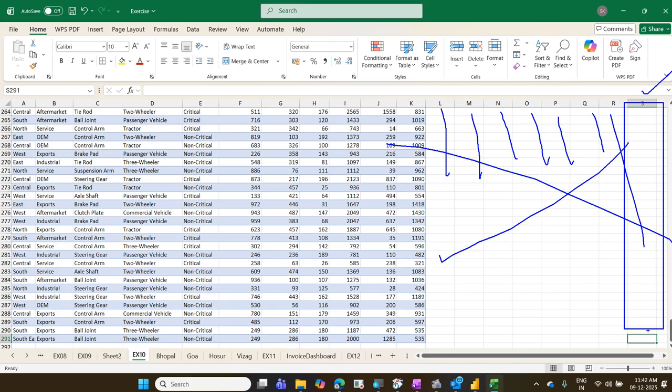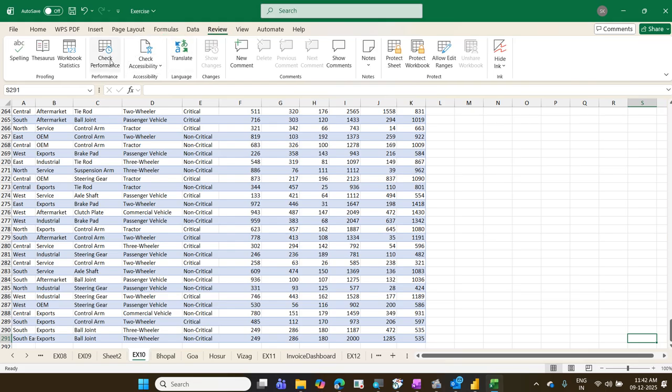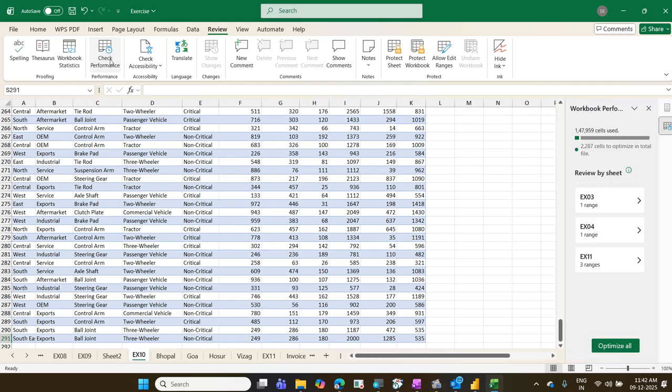Actually, this problem is solved in the latest version of Microsoft Excel. We have a Review tab. Under the Review tab, you can check the performance in Excel and clean it up. Check the performance, unwanted data, unwanted columns. You can see there is some unwanted data and columns. We can clean that up. You can see there are 1,47,000 and 2,287 unwanted items here. We have to remove that.